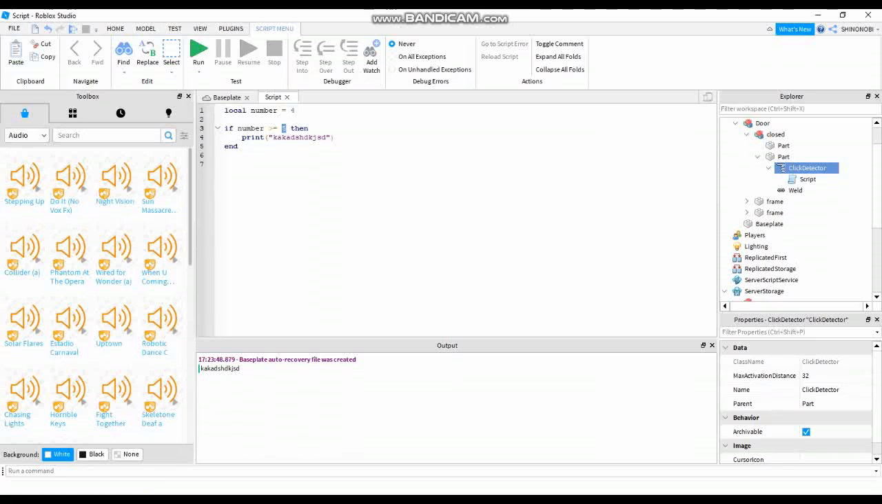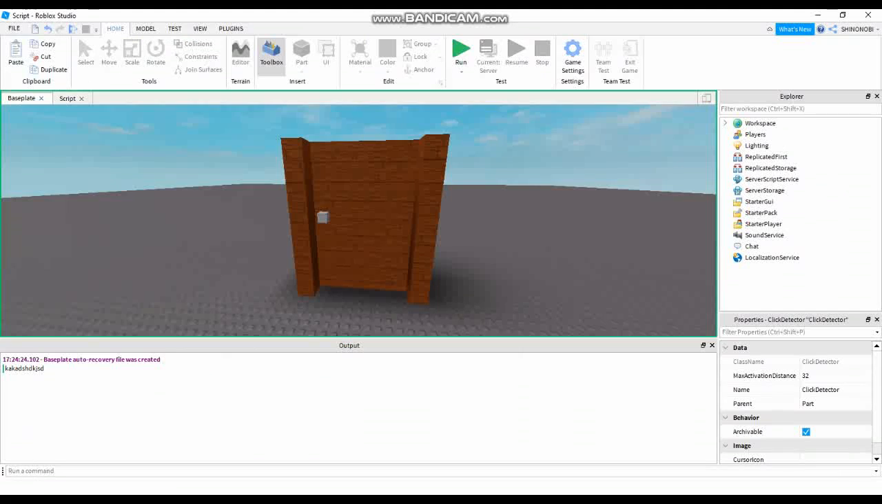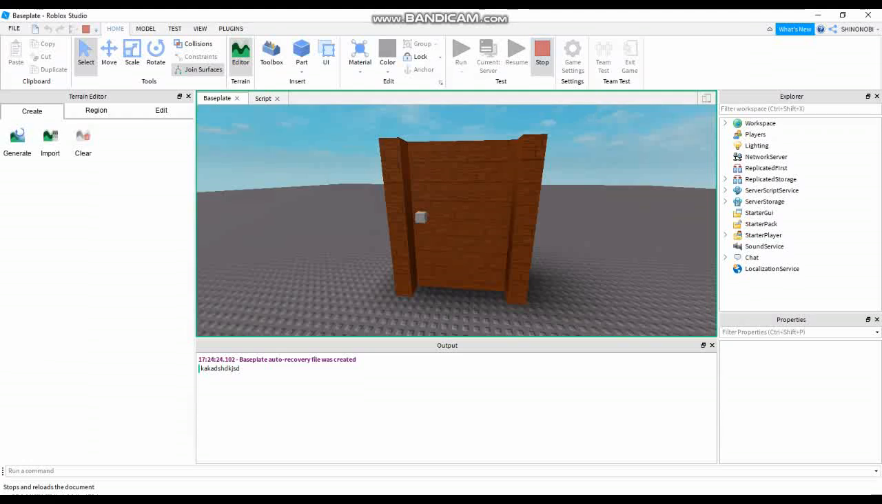Okay, so how would we fix this? We could say is smaller than. So since 4 is smaller than 5, it should print kakaja. Okay, so let's try that. Will it print? Okay, so it did print, as you can see. It printed. Oh my gosh, lag. So it works like a counterpart.